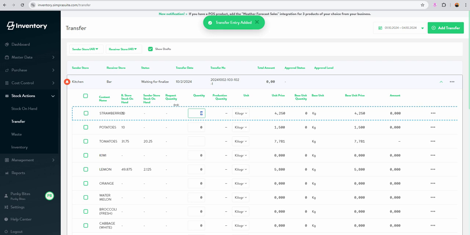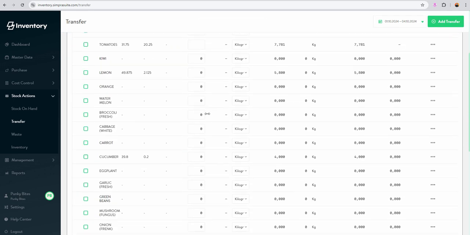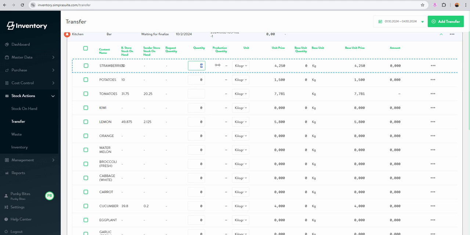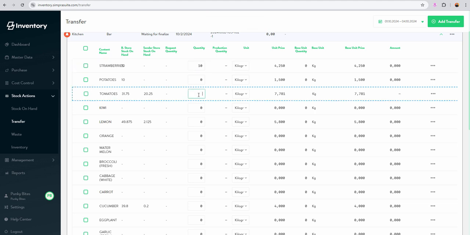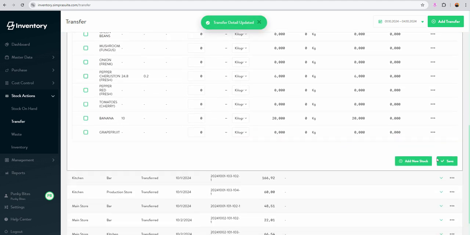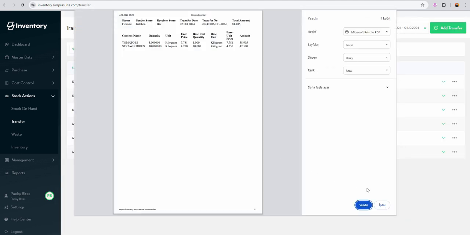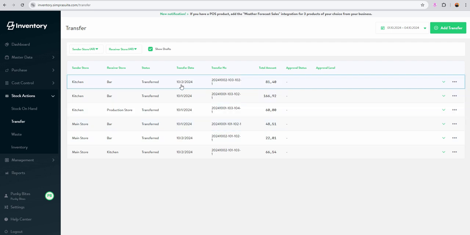Then, by entering the quantities of the products we will transfer, for example, we will only transfer strawberries and tomatoes. Not packages, but kilograms. In 5 kilograms. And click the Save button. Our document has been saved. Only strawberry and tomato stock cards were transferred from the list.